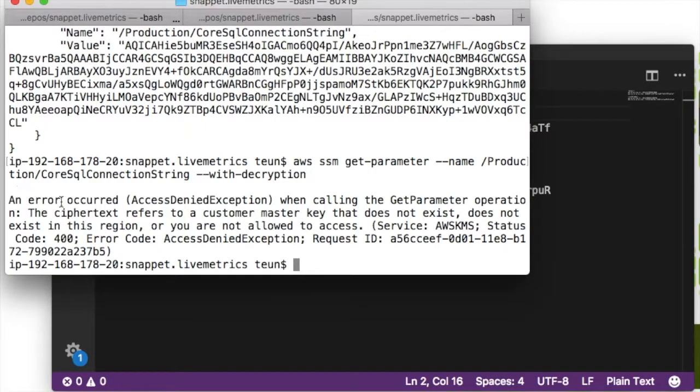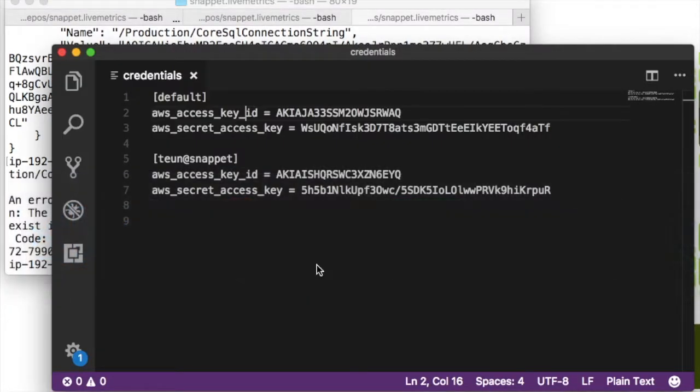Now it says an error occurred: access denied exception. Basically it says you don't have access to the key to decrypt this. And that's because I am running as a dev user, something really generic with no admin rights or anything. Now, as you saw here, I have two sets of credentials. There's the default one, but I also have the turn snippet one, which has more rights.